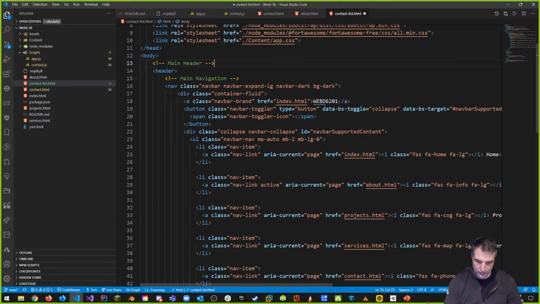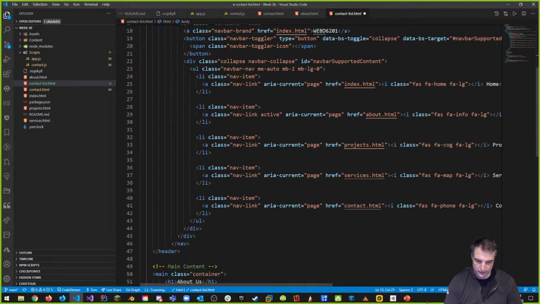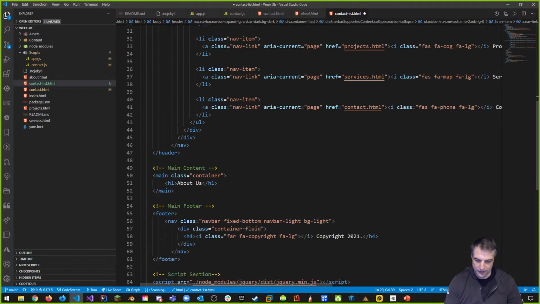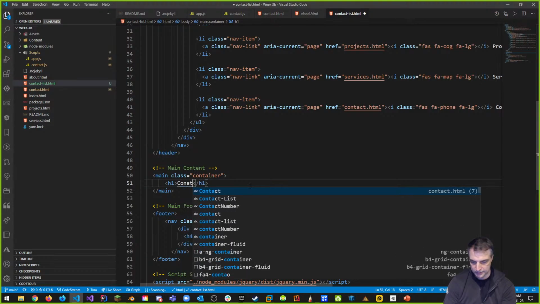I also want to take away the active link from my about page, because right now my active link in my about page will show that my about page is active, and I don't want that. I want to make it a page that's not active at all. All right, that's one. And then down where it says about us, let's change this from about us to contact list.